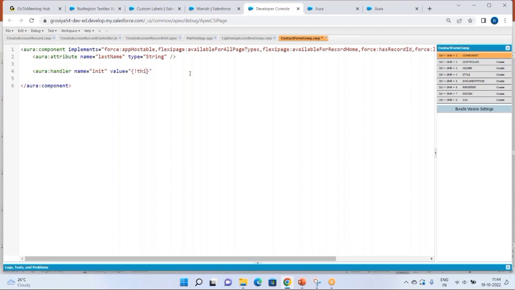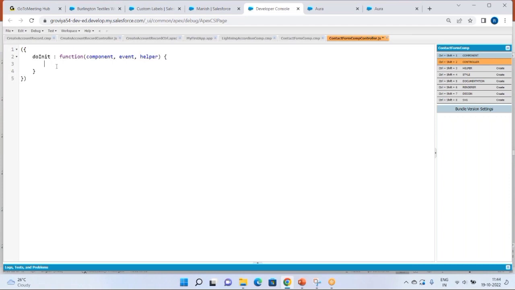Well equals to this, and action. Let me put one alert, calling from VF page. So we have created the component.